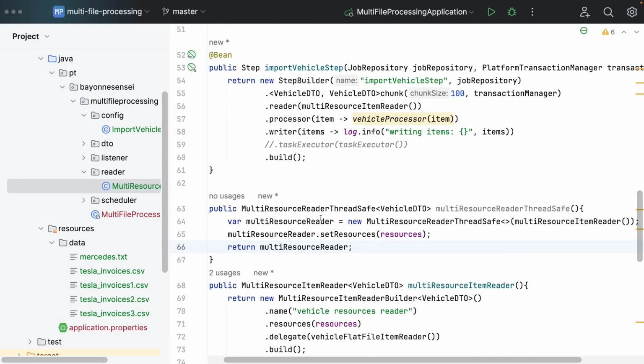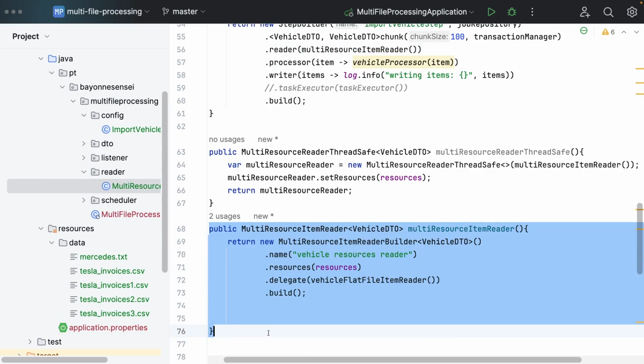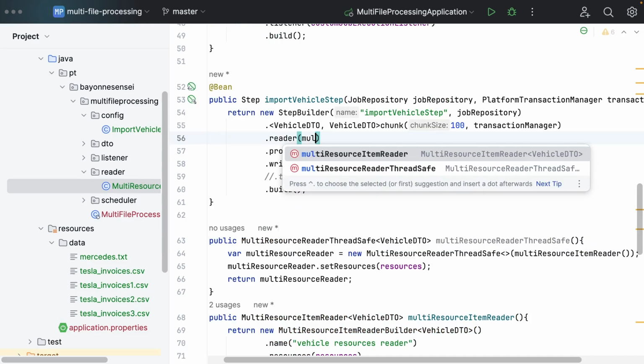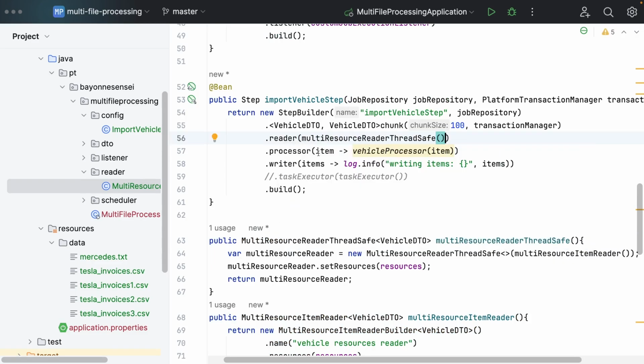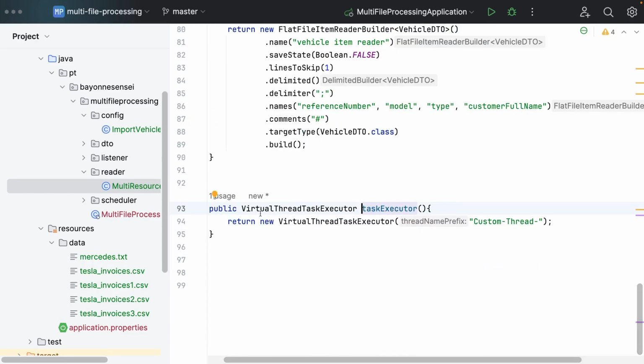Now that we have our multi-resource item reader, which is thread safe, the next thing we need to do is specify it here, right? So in our reader, we will not use the default one. We will use the one that we have created, the thread-safe multi-resource item reader. Then we can remove this comment in order to have our task executor. Our task executor will actually be a virtual thread task executor. Just try to understand what a virtual thread is in Java.